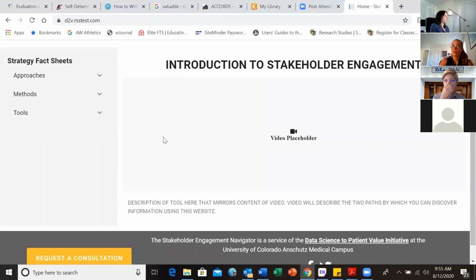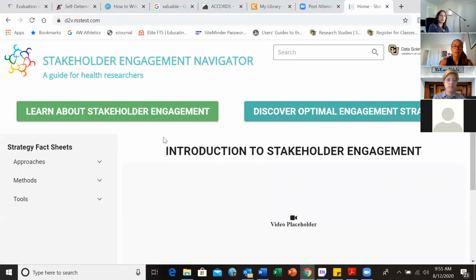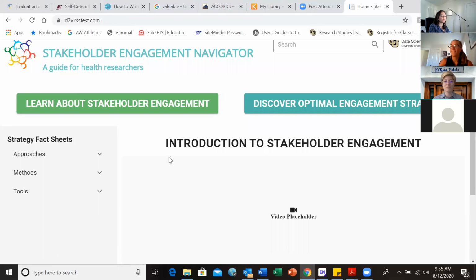One of the questions I have about the homepage: if you hit the stakeholder engagement navigator at the top, does that also direct you to the homepage? Yeah, I just clicked it and it does. I'm just trying to think about all the different websites that people might be used to clicking on. Right, that's true. I just saw the little home icon. Same, that's what I would have clicked on.